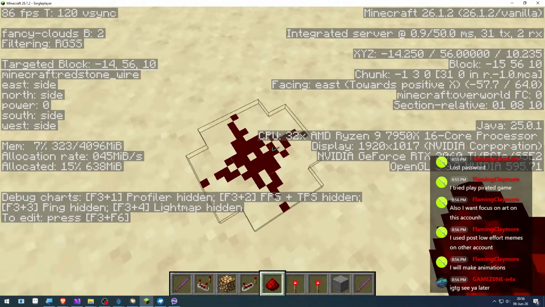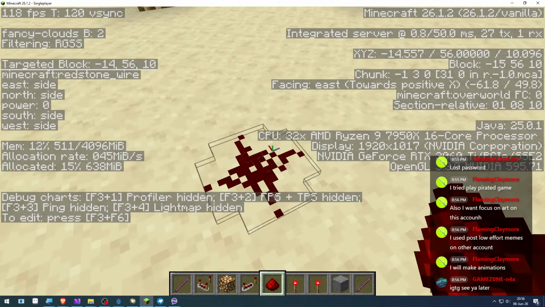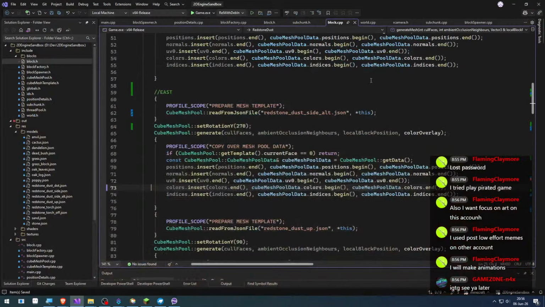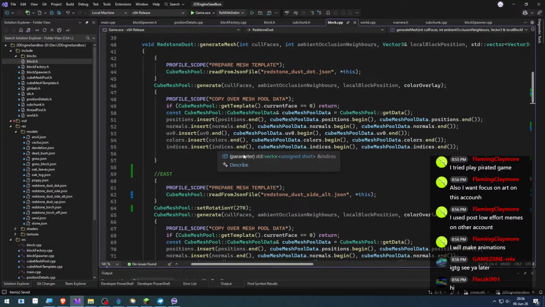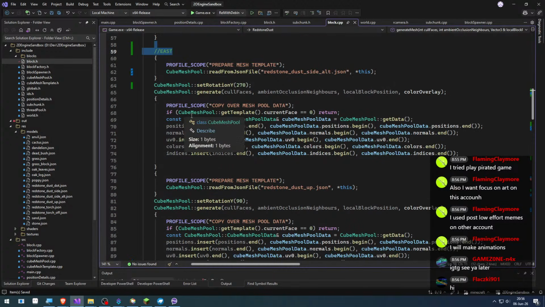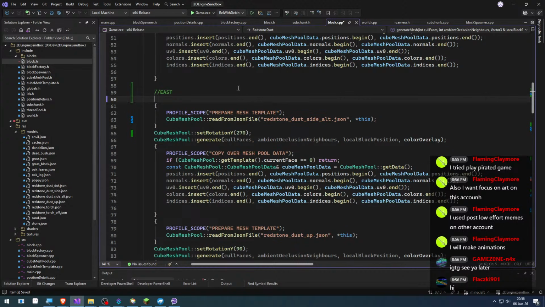Here we have the sides. So when we have the side, we have these little endpoints. Hi, what's up? Here, the east. So, how should we do it?